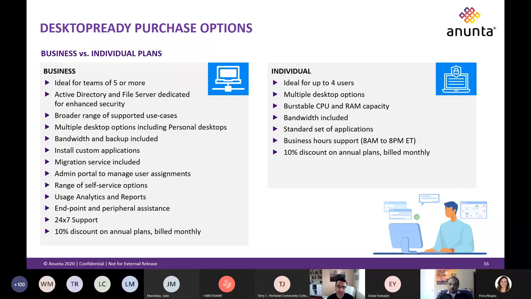Some of the other big benefits or additional features of the business plan is the fact that you can bring your own custom applications. So we will install those custom applications for you. We will provide services like migration. We provide an admin portal to manage user assignments, and we provide assistance if you have any custom peripherals or end devices, and will help you integrate those.